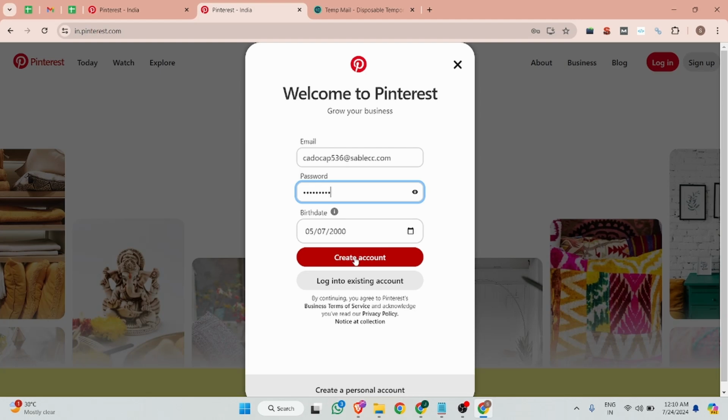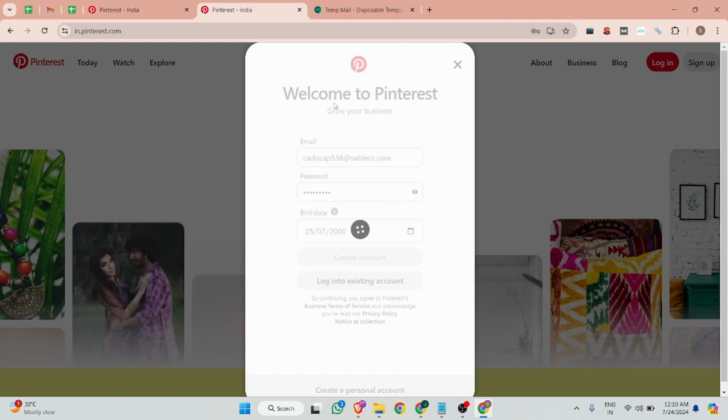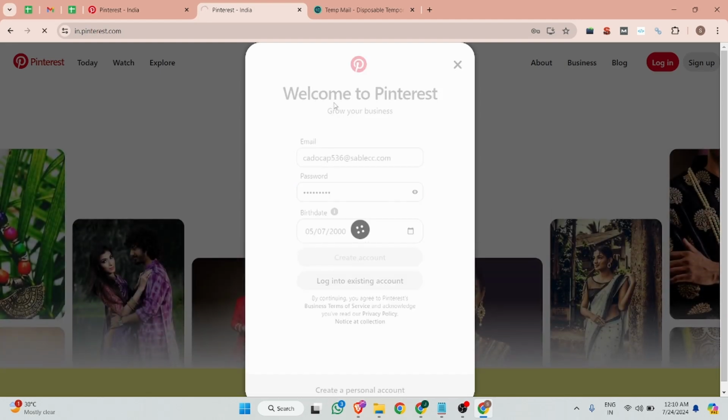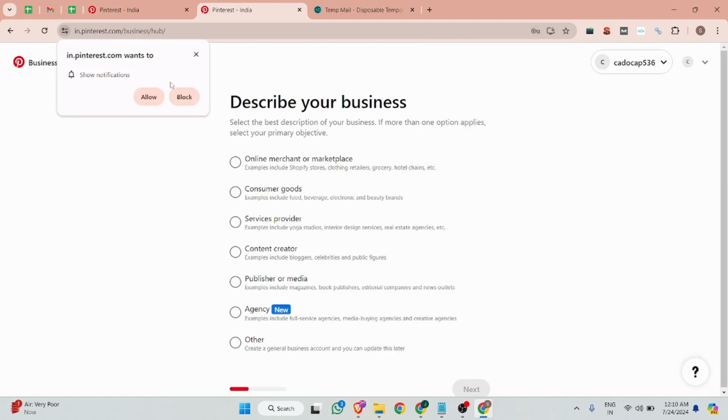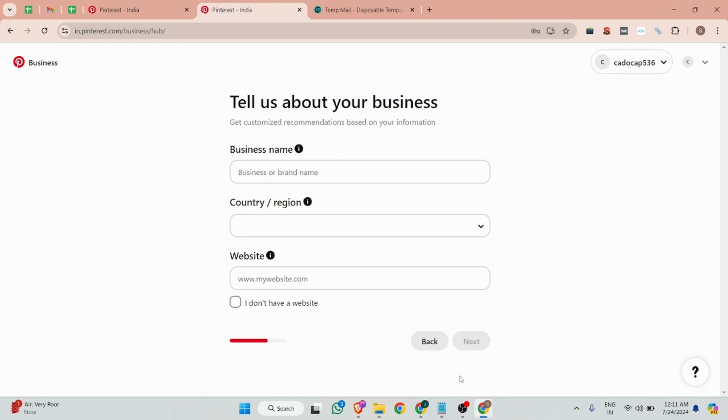After that you can simply click on the create account button, and you will see your first step. We have completed our first step. After that you can select your category: online merchant, consumer goods, service provider, content creation, public or media agency, and another. If anything matches your business, you can proceed with that option, and after that click on the next button, and from there you can add your business name.